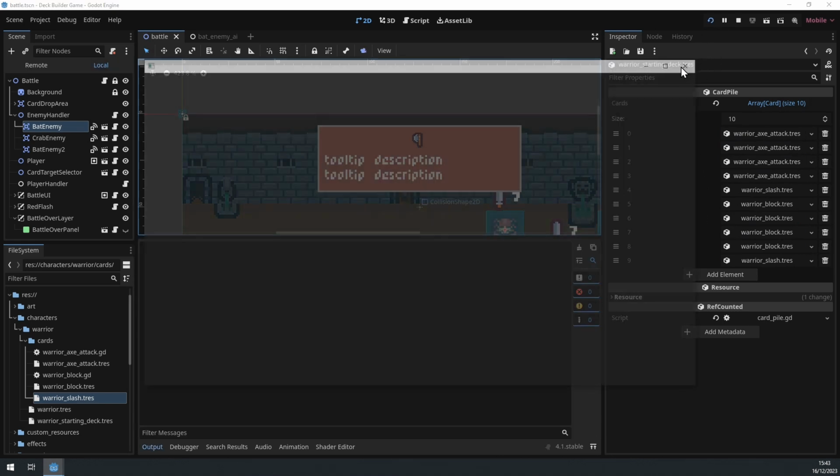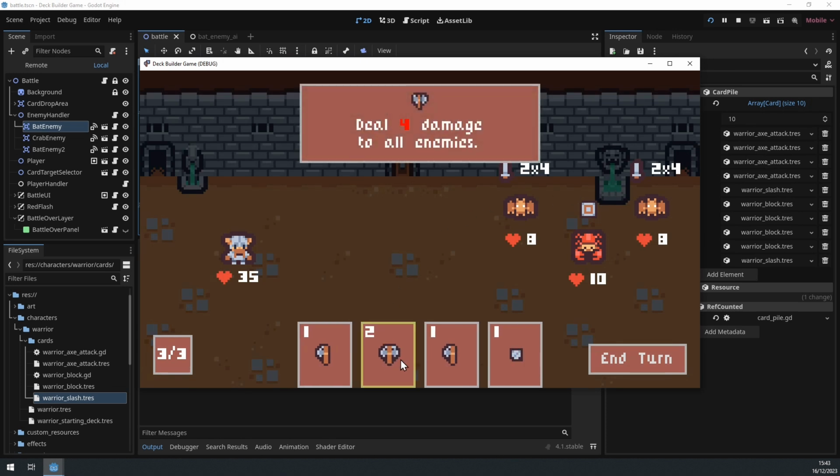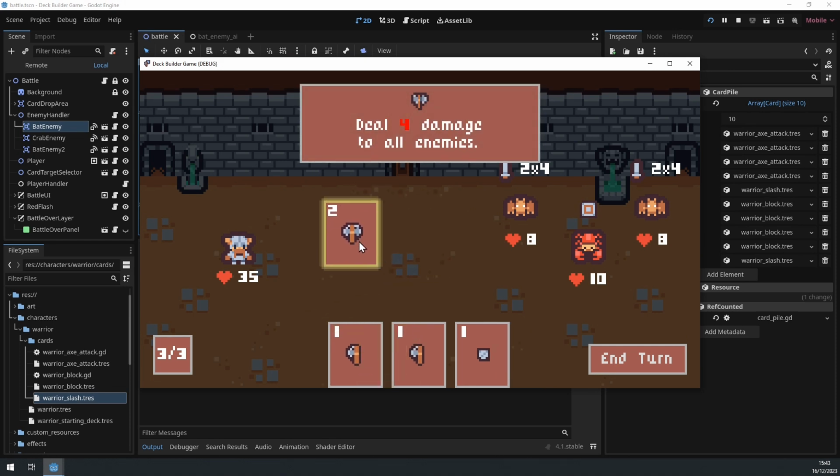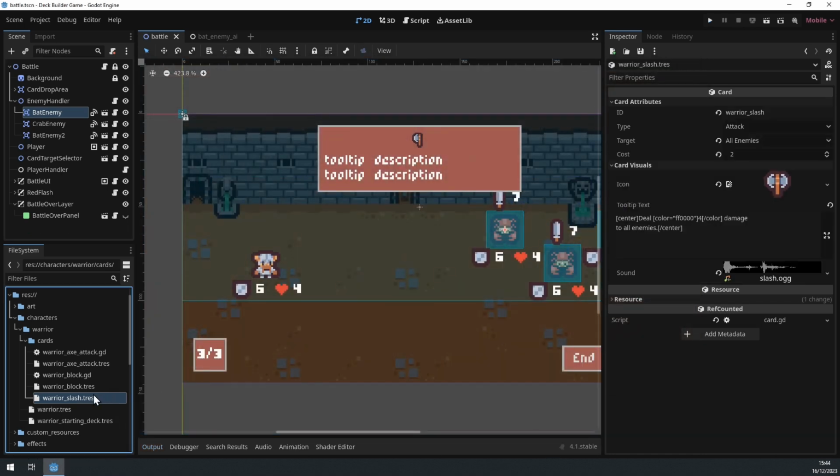So if we play the game now, cool, we can draw this new card and see it says it costs 2 mana and it deals 4 damage to all enemies. But what happens if I play this card? The mana gets subtracted, but nothing happens, right? Because this warrior/resource has this basic card.gd script attached to it. We still need to code the logic for the card.